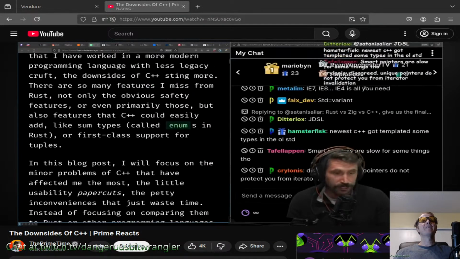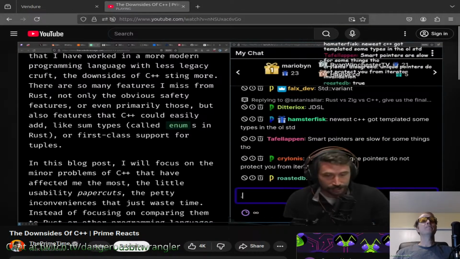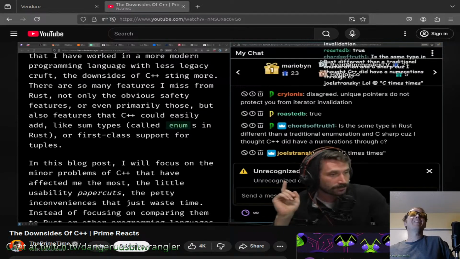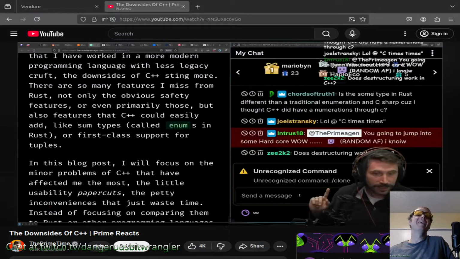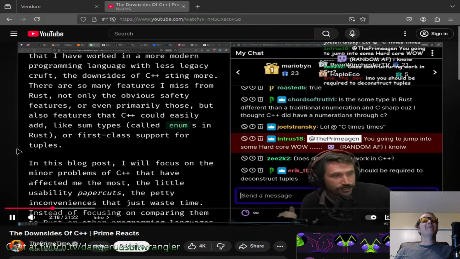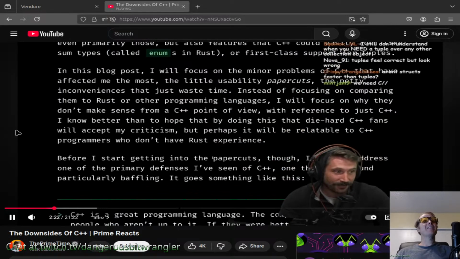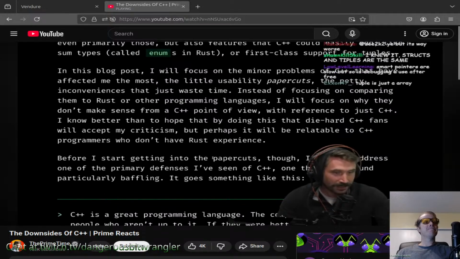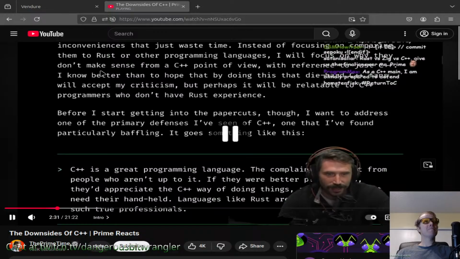Smart pointers are slow. This is true. Smart pointers are much slower. You're absolutely right. But so is the 1,000 calls to .clone in my Rust program. That also is extremely slow. So which slow do we want to use? I'm just throwing it out there that I agree that having a compiler check the unique pointerness of things is much better, but they are slower. Before I start getting into the paper cuts, though.